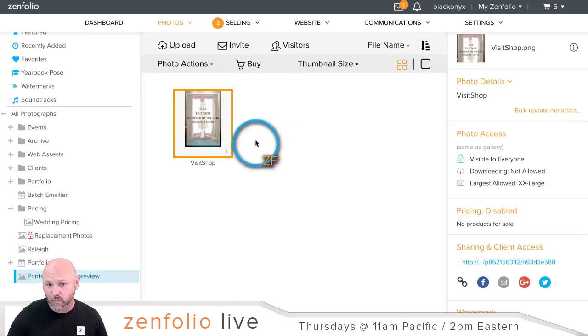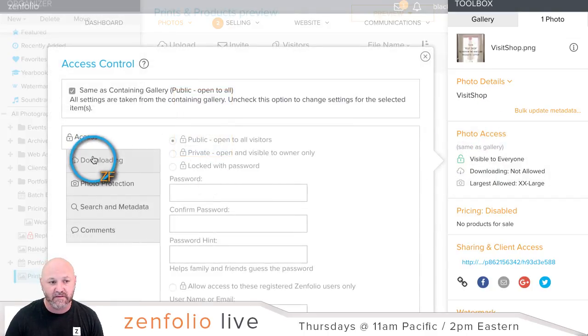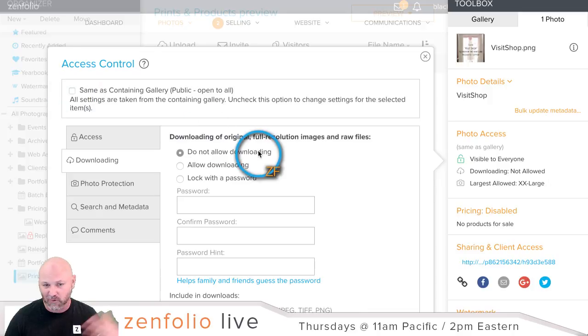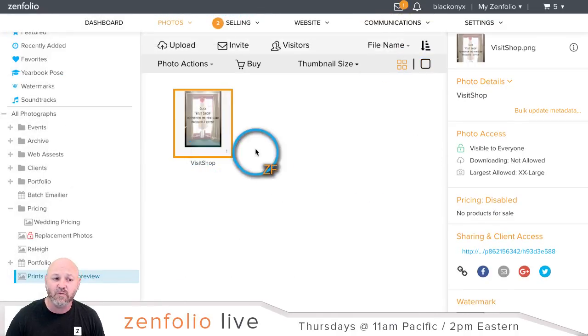Now, to set it up, we want it to be public because we want this to be easy for people to access. If you go in here, I've got the downloading turned off. Obviously, I don't really want anybody to download that image. Search and metadata tab right here. We want this to be publicly searchable. And then we've got this right here.